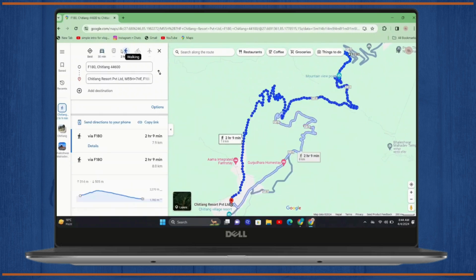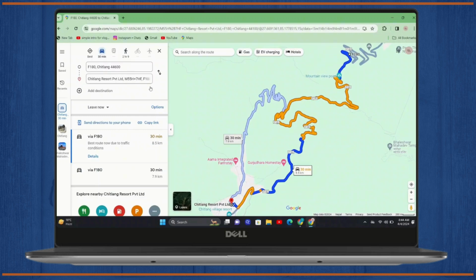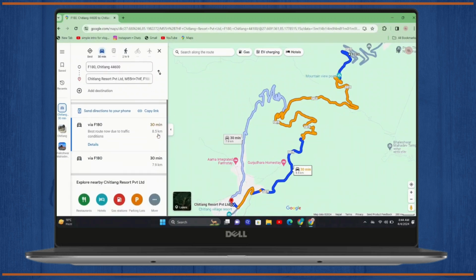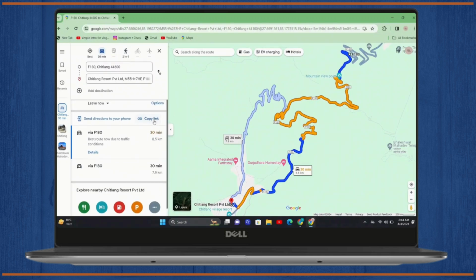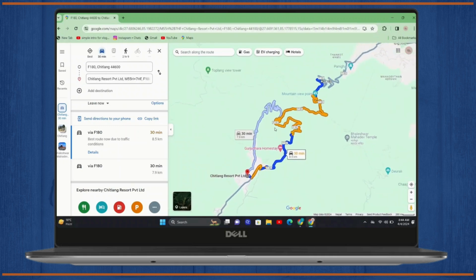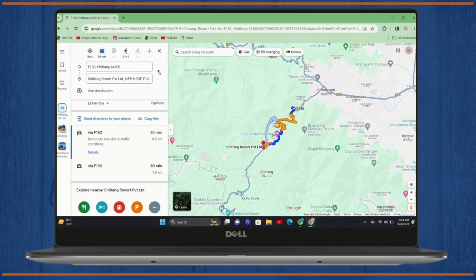And how you can save this route is you can simply click on the option which is given there, copy link. You can copy the link and simply send it to yourself on your phone or your iPad, or any of your particular social media, or wherever you like to. And yeah, that is how you can save a route on Google Maps.